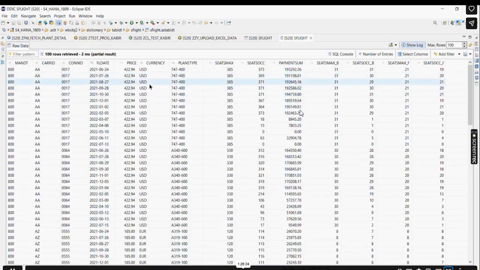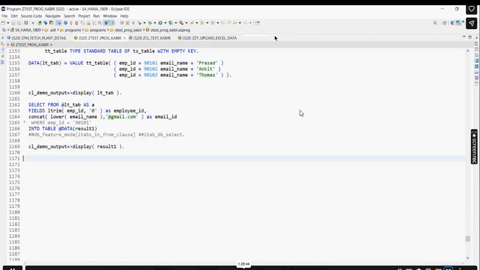Now guys, tell me one thing, to achieve this aggregation, the amount of the total sum, currency and all, can I achieve it using for all entries in? Is it achievable? Tell me. Guys, can you achieve it using the concept of for all entries in?